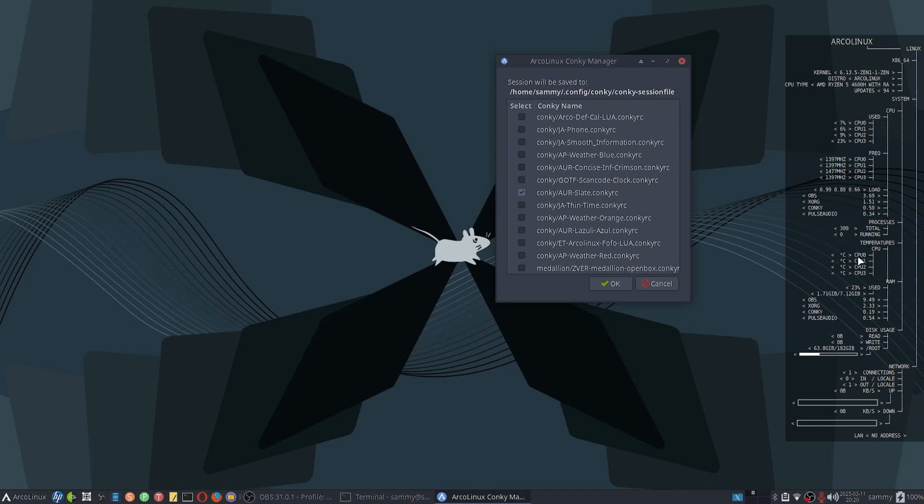And you can also see the CPU temperature. So only the CPU temperature is not working, otherwise everything is working.